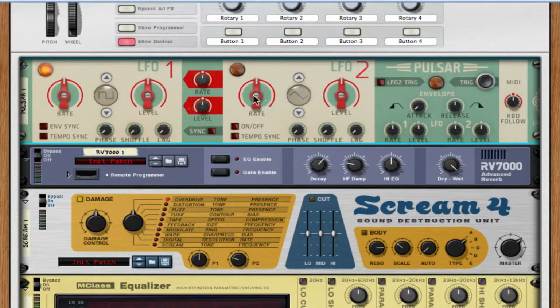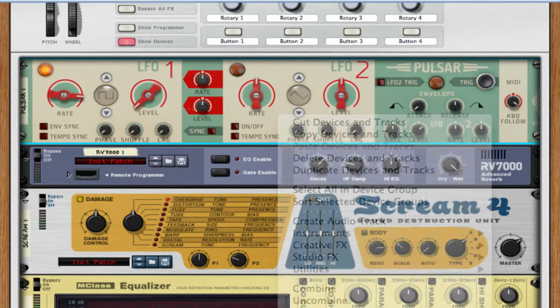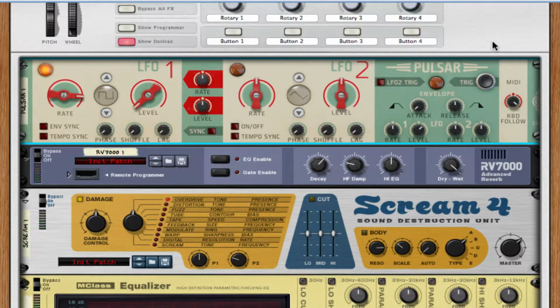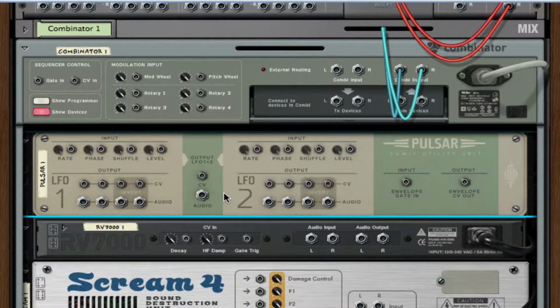So right off the bat, we want to take the level all the way down, and we want to turn up the rate to about 267.2 hertz. And turn up the MIDI follow knob, it's all the way on the right, and turn the level up a bit, so about 31% is good. And we also want to right click and create a track for this, so that we have an instrument rack track to play with.